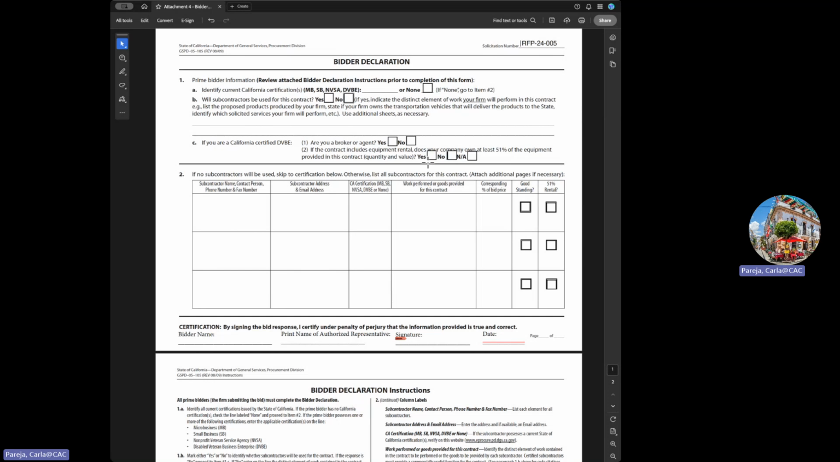And for this particular work, an equipment rental is most likely not going to be needed. So that's an NA. If you are planning to use a subcontractor, then this is where you list all your subcontractors. So you put down the name, first name, last name, their phone numbers, their email.